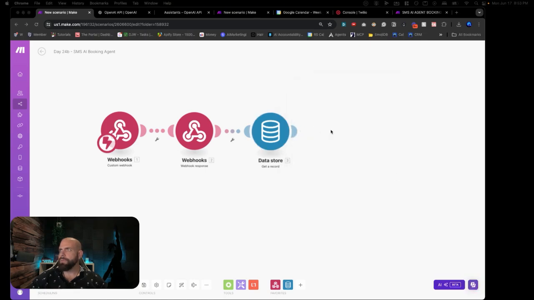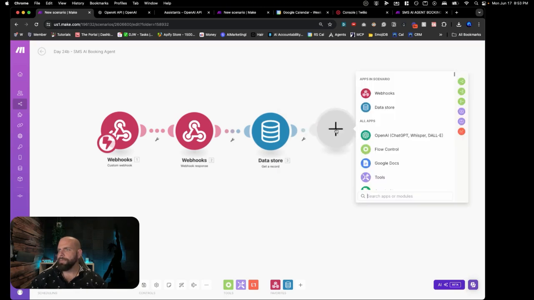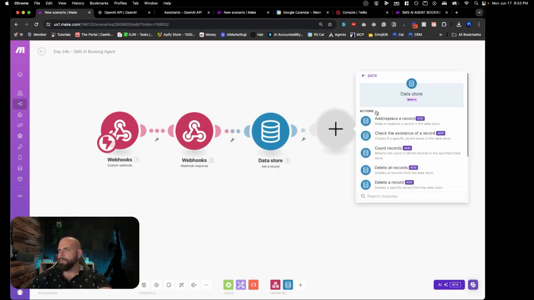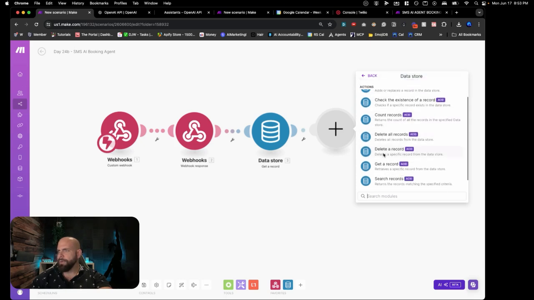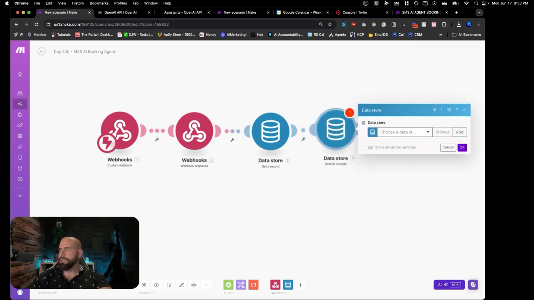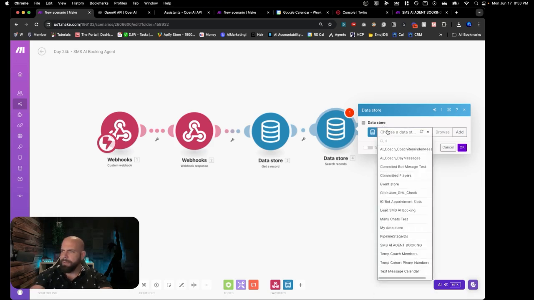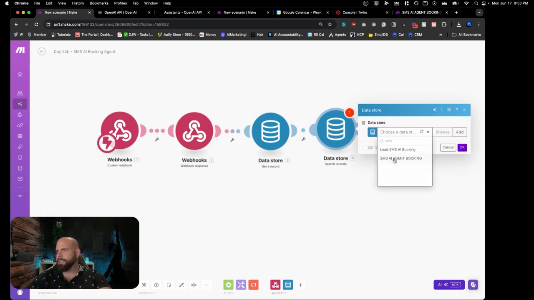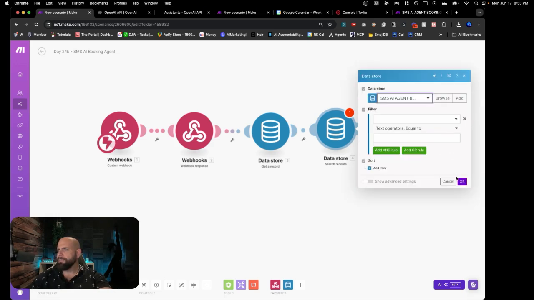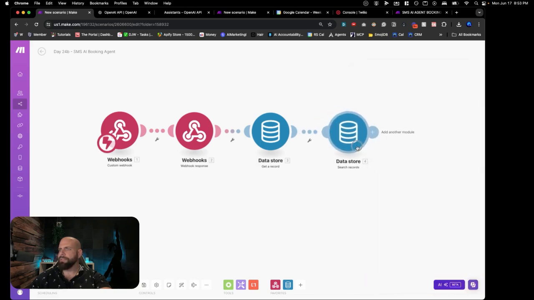Now we're going to search records. Go here, open up data store, and then we're going to go into search records like that. And we're going to choose the exact same one as before, SMS AI agent. I have just found, for whatever reason, when I search the records like this, it makes it searchable for the other data. But when I was setting this up before, I wasn't able to actually access the system unless I took that step.